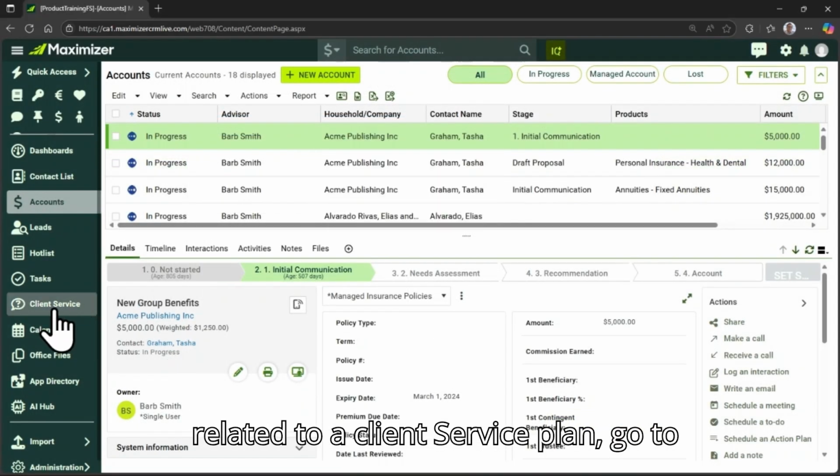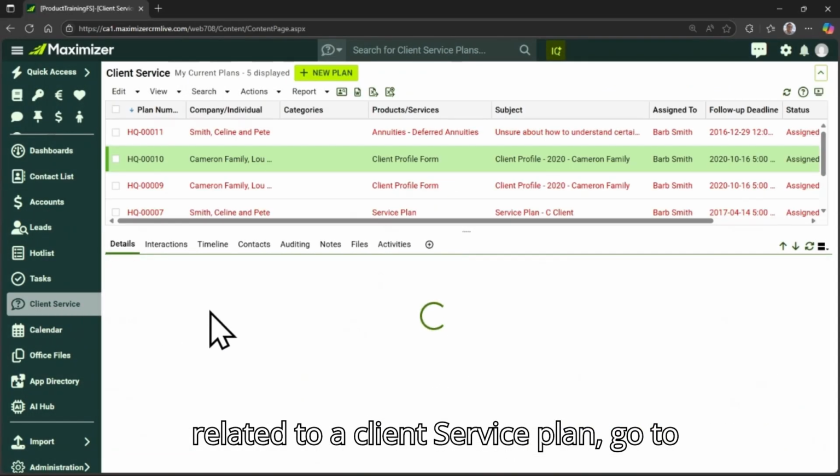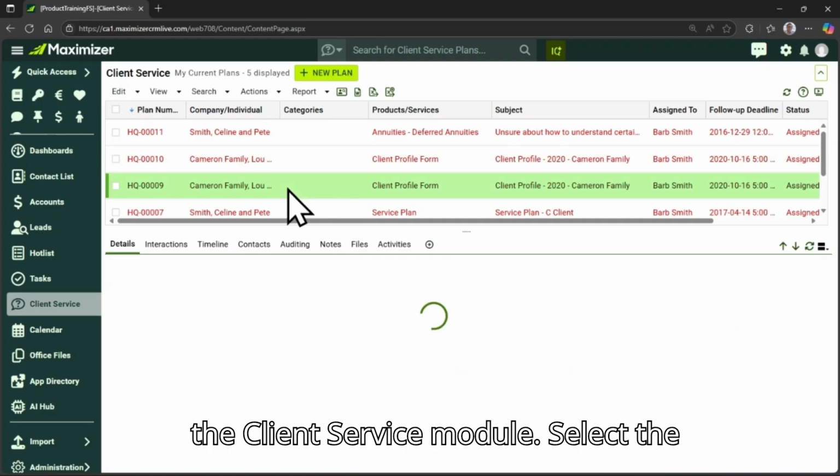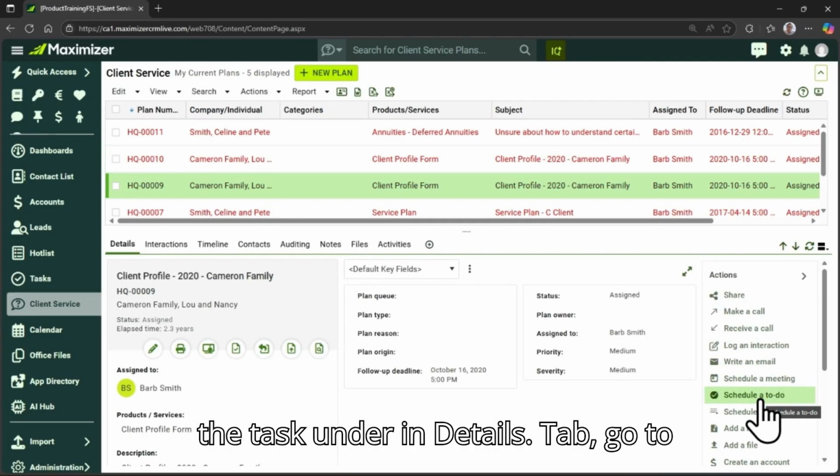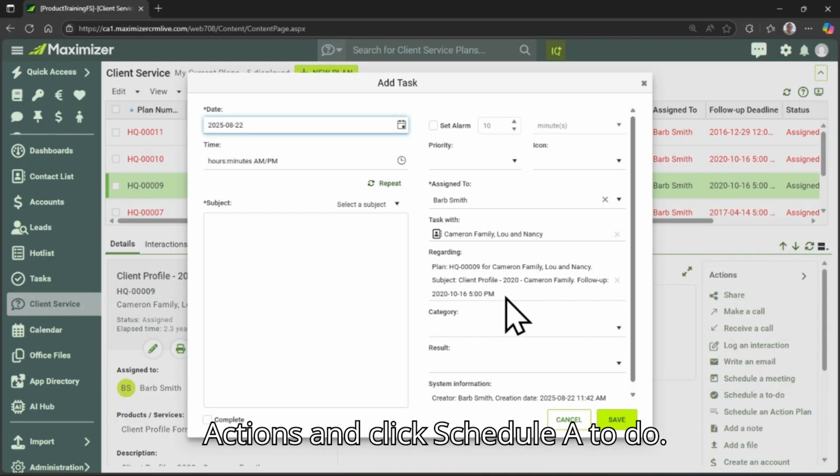For tasks related to a client service plan, go to the Client Service module. Select the client service plan you wish to create the task under. In Details tab, go to Actions and click Schedule a To-Do.